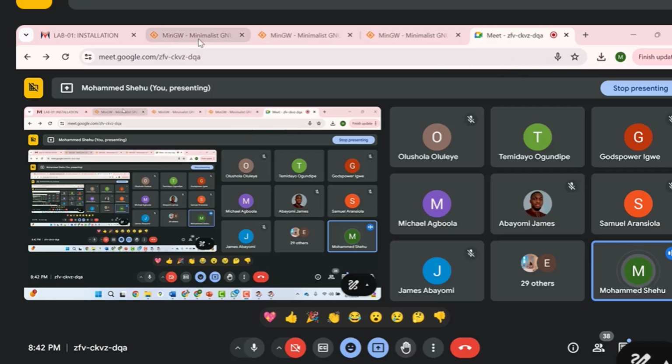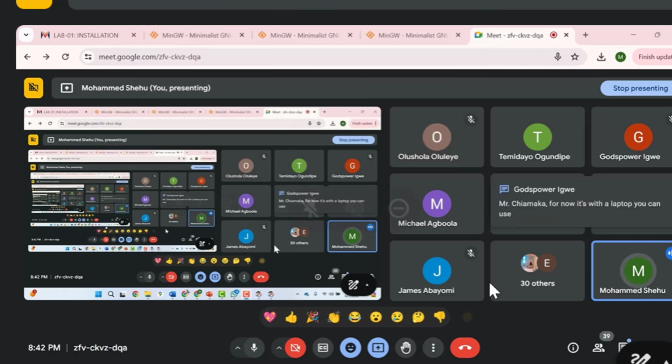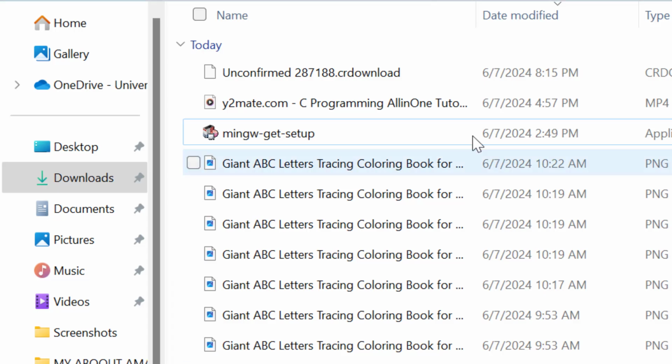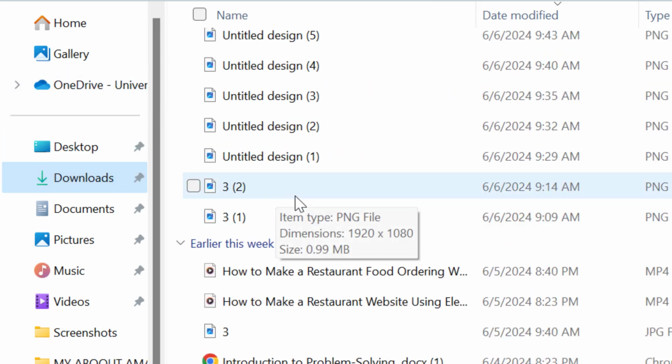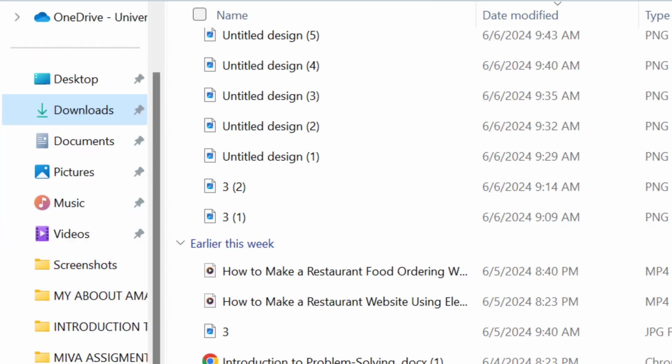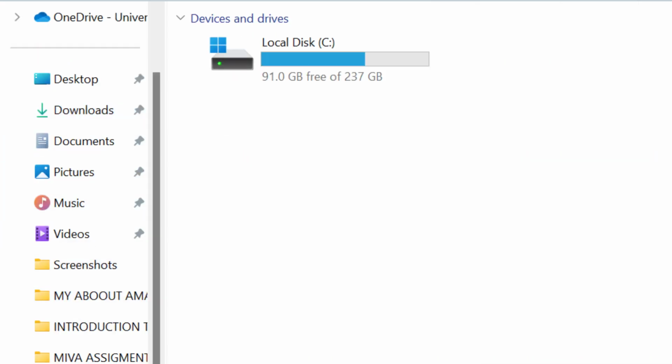All right. So after successfully installing the package in your computer, the next thing that we need to do is to ensure that we configure it successfully. So when you go to the download part of your system, where you downloaded it, kindly check your system.